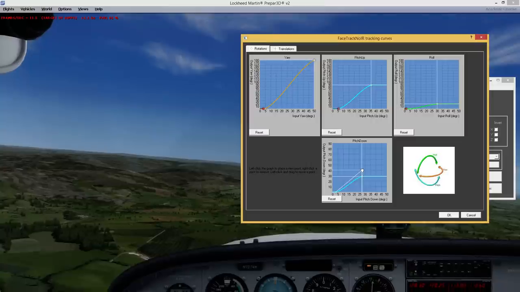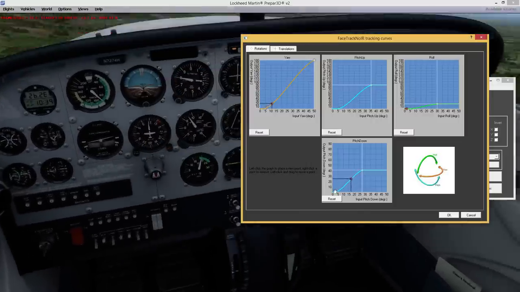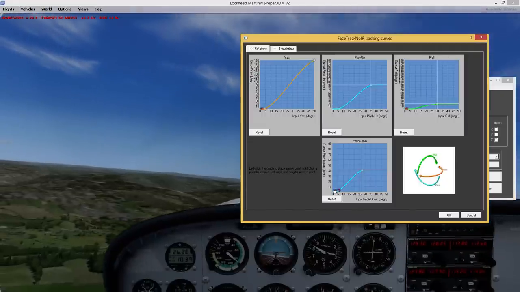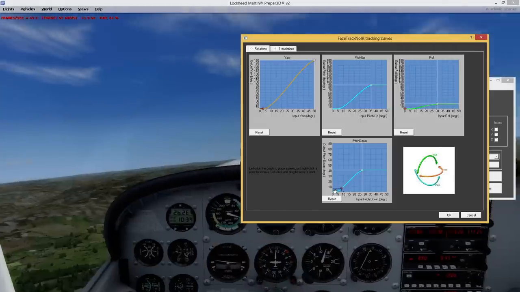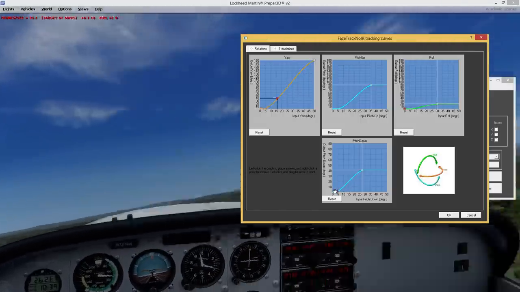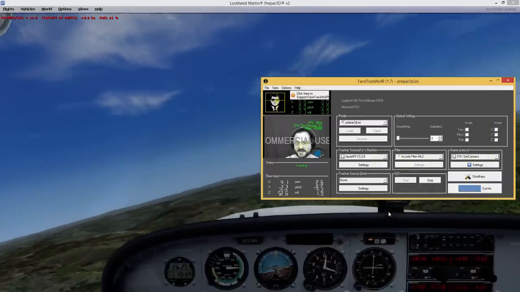I think I want my pitch down to be a little bit more as well, so I don't have to move my head quite as much. I guess that's it. I like the dead zone, so it's not shaky. But once I start moving down, like, you know, let me look. Oh, that's quite good. That's really quite good, actually. I'm going to save these settings. Anyway, that is it for this video.